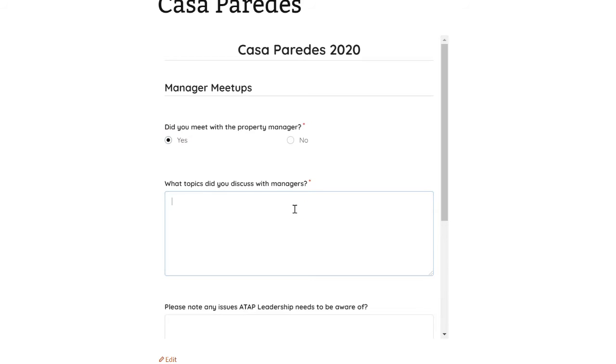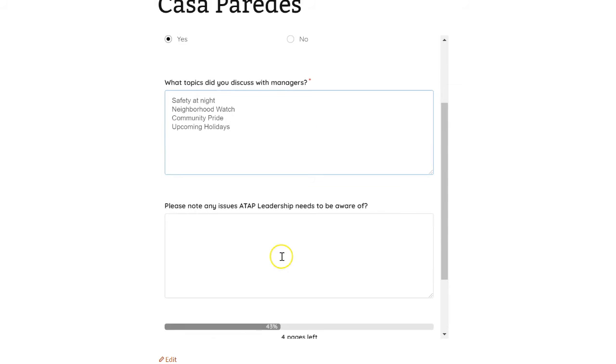And what topics did you discuss? We talked about safety. And I can never spell safety right. Safety at night. We talked about a neighborhood watch and how they would like that to go a little bit better. We talked about community pride, and we talked about upcoming holiday celebrations. Please note any issues ATAP leadership needs to be aware of.